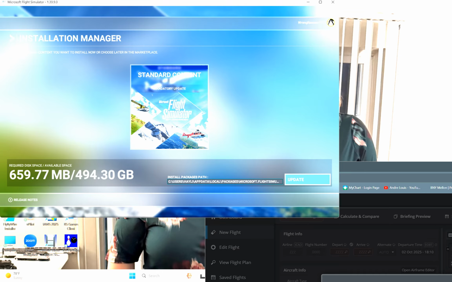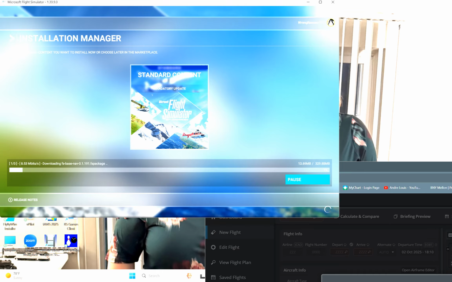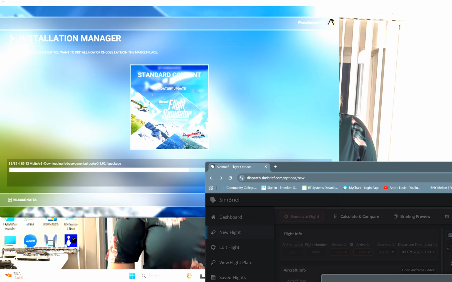Update button. Installation Manager. Select additional content you want to install now or choose later in the marketplace. One pack available, pack 1 standard content. Mandatory. SimBrief flight options. Nice thing is if you're doing something else, like going to SimBrief, setting that up, and I'll tab out of it, it will generally stop talking. Well, that updates. That's unexpected, but oh well.